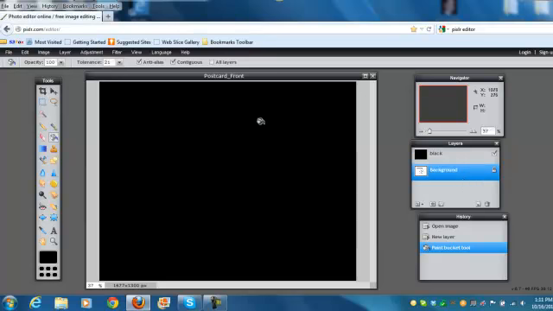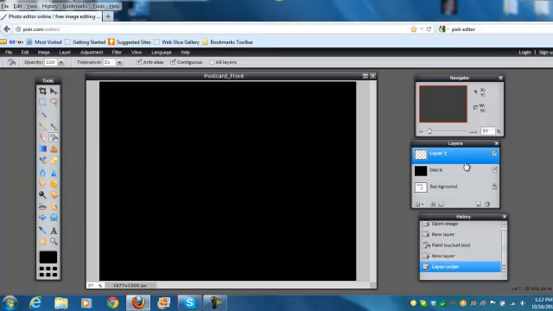Now I want to put maybe a graphic or a border on this, so maybe a neat graphic that's going to go across here. So what I'll do is make a new layer. That's layer 2. But I want this layer to be on top of the black layer, so I just left clicked and dragged it over the top there.